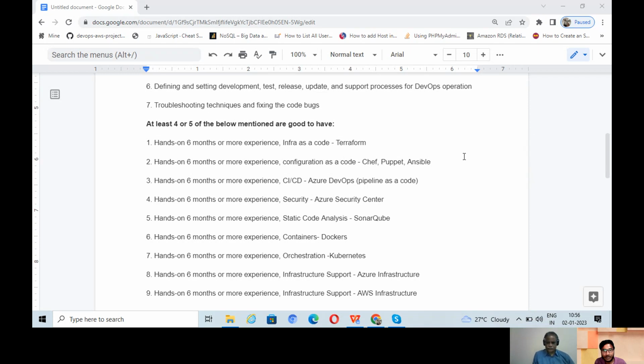So the main difference between Terraform and Ansible is that Terraform is an immutable infrastructure, so it will not change whenever you have added anything. But Ansible is a mutable infrastructure.